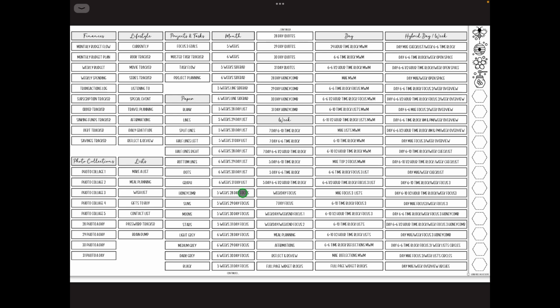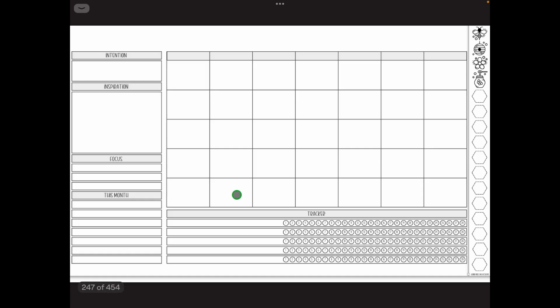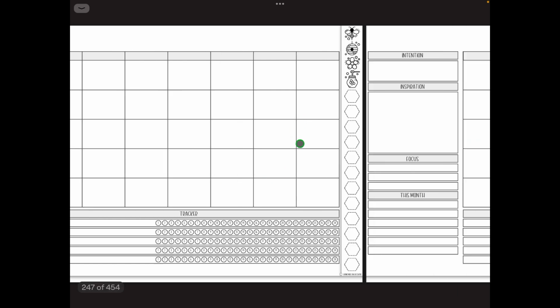And then the one after this is 5 weeks, 28-day focus. So this one we have the calendar here with 5 weeks. We have intention, inspiration, focus, and this month. And then we have a tracker here with 28 days. So a nice overall focus monthly calendar. And then we'll swipe through.